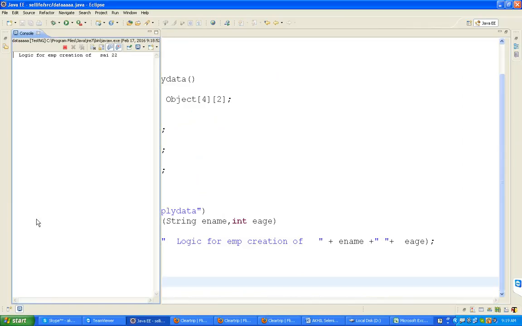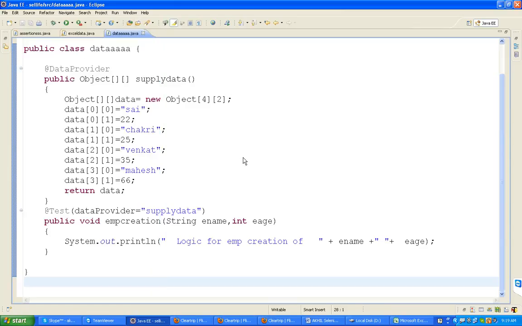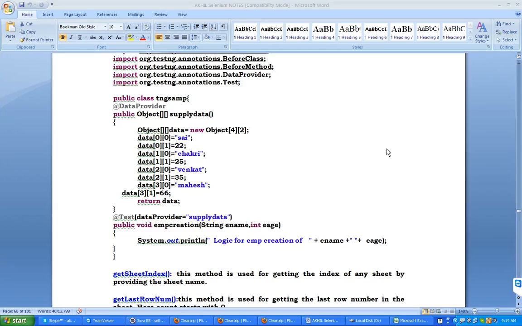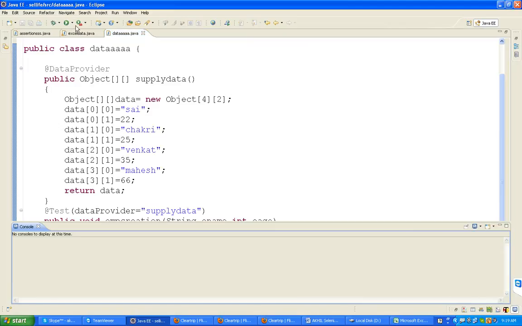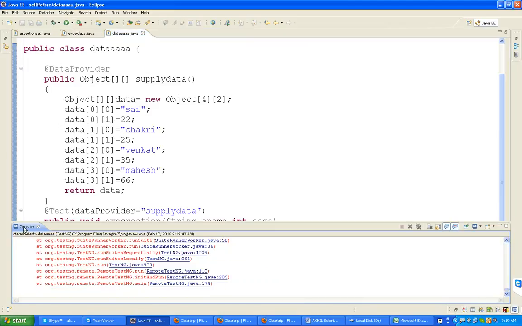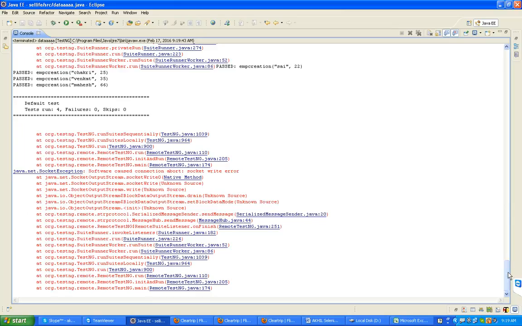Console. Any changes for rows, supplyData, int age. One second, run it, madam. Save, click on run. All right. So Selenium also plays with us sometimes.